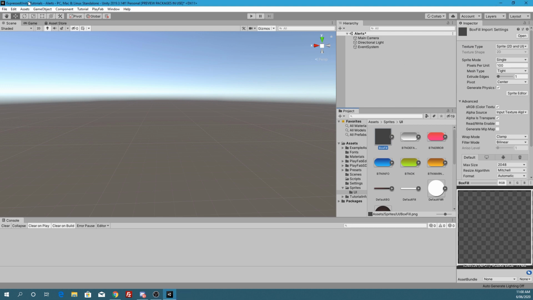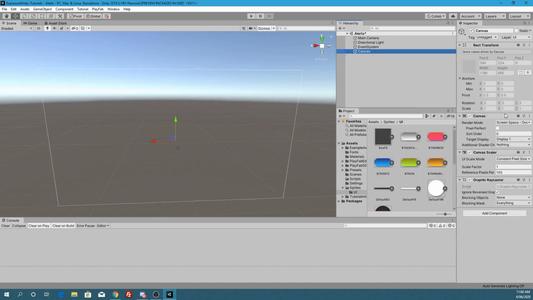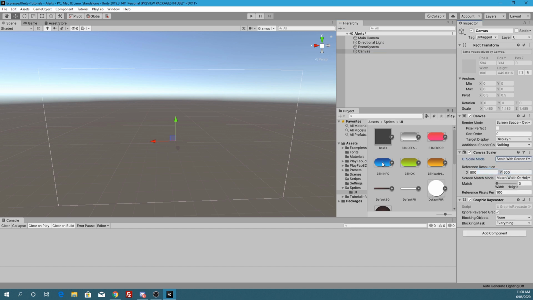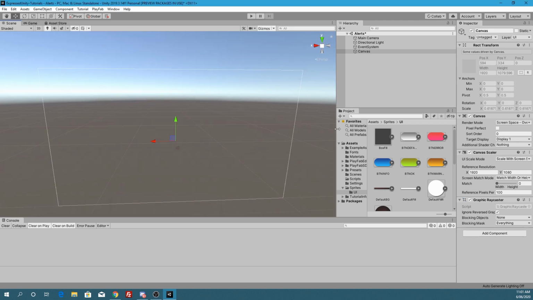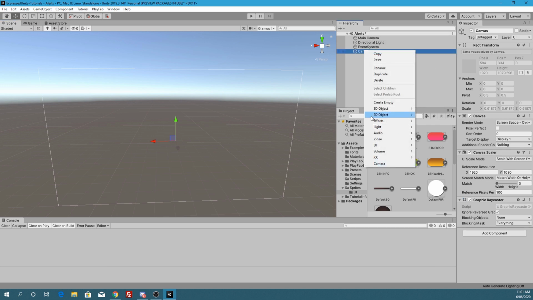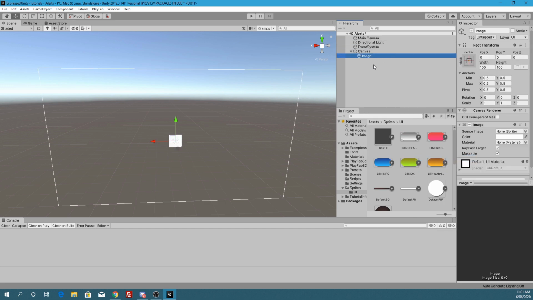So let's create a canvas. Sorry, I said let's save the scene, but there's nothing in the scene to save. Let's create a canvas and scale with screen size, 1920 by 1080, default HD size, and just make sure our game resolution is set to match. Okay, so basically just something very simple here: we're just going to create an image.